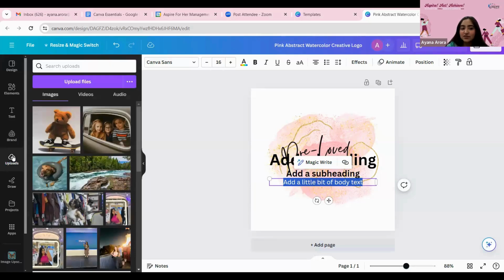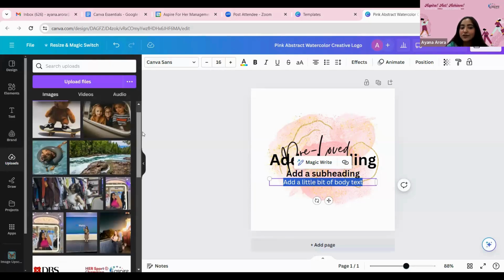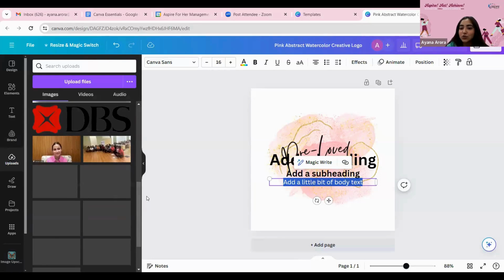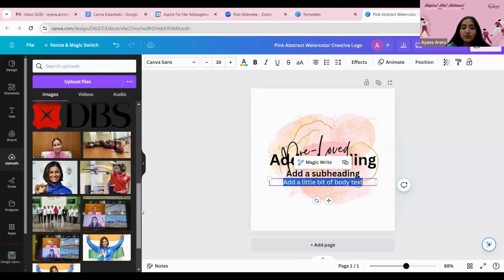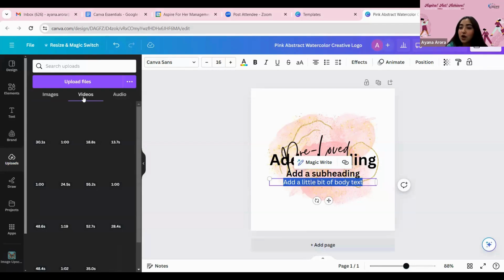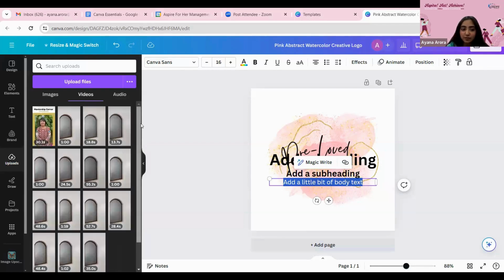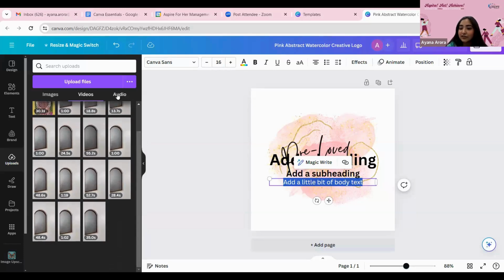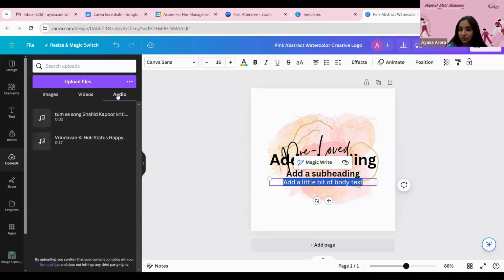Then you have uploads. Uploads is where it allows you to upload whatever photos and videos that you want to upload. You can upload images from here. You can also upload your videos from here, right? You can even upload audio from here.